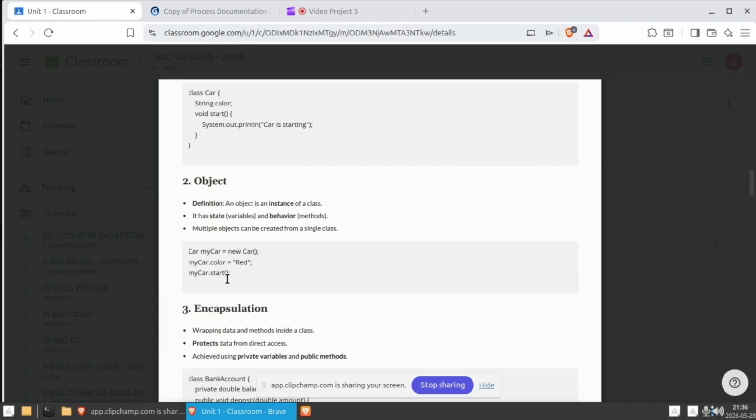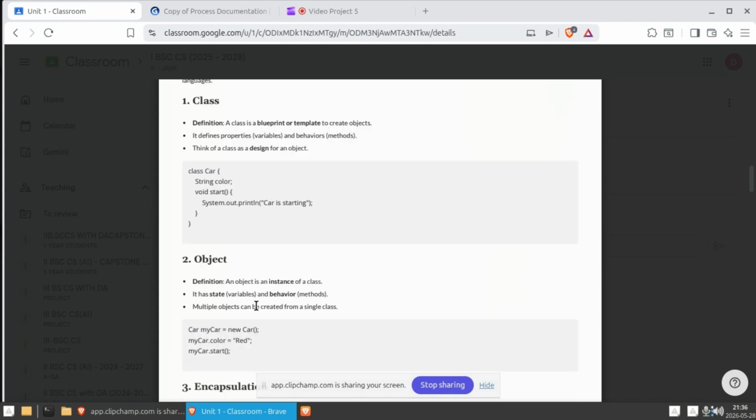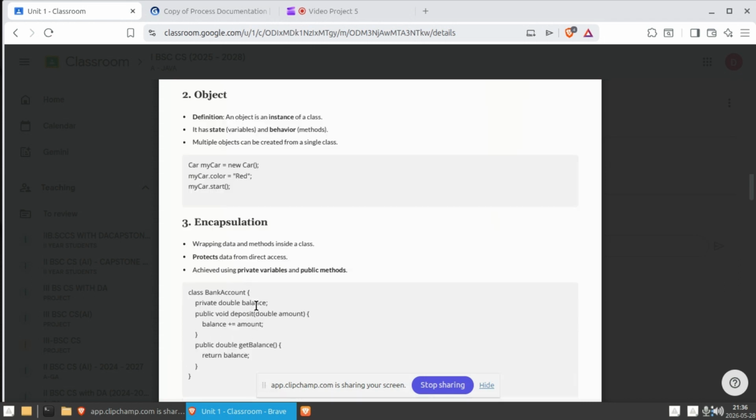Next concept, encapsulation. Encapsulation is nothing but wrapping data and methods inside of a class, wrapping data and methods together into a single unit. Encapsulation means access modifiers, private variables and public methods, protected. These are also examples of encapsulation, right? It is mainly used for data security.